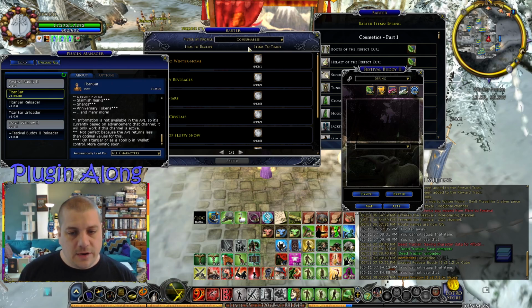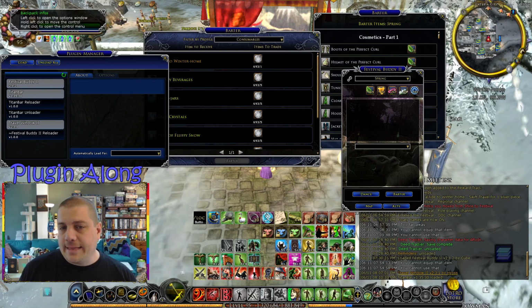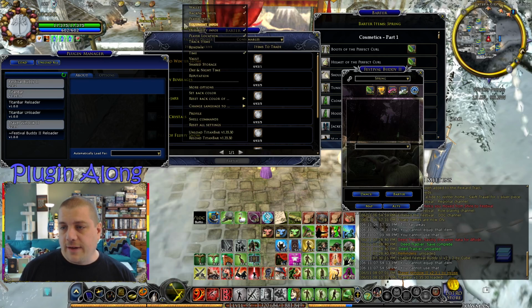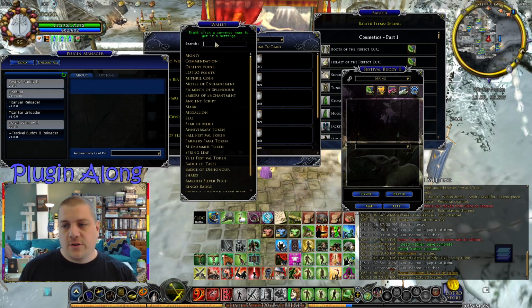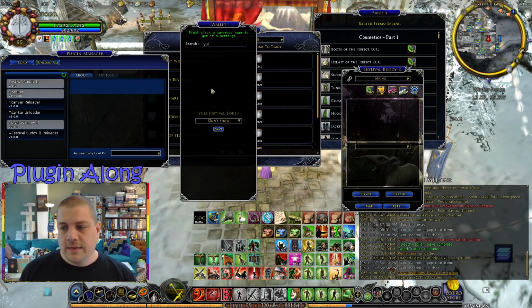And when we load up Titan bar, it has added a little bar of information at the top of the screen. So, for instance, I'm in the middle of festivals right now, so if I want to track my Yule festival tokens in a visual way, I might put them on this bar.